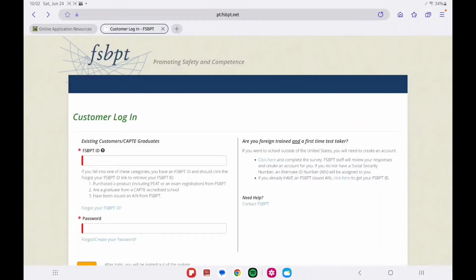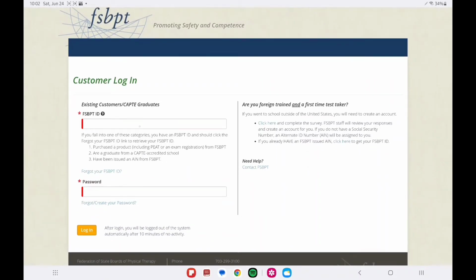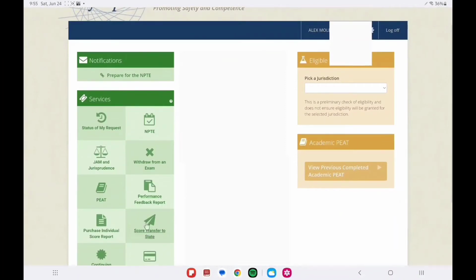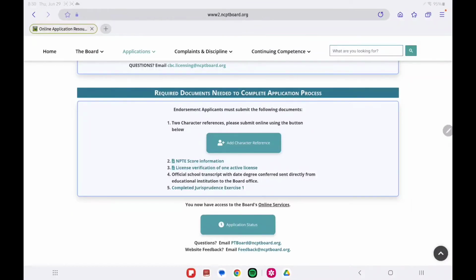Send your NPTE scores to any state. You're going to go to the link below in the description or go to pt.fsbpt.net. You're going to enter your FSBPT ID and password and log in. After you're signed in, go down to the Services tab, and you're going to see the little paper airplane that says Score Transferred to State. You'll just click on this and go through the steps. It's pretty self-explanatory, filling out personal information. At one point they're going to ask which state you want to send it to, and you'll just send it to the state that you desire. Next, license verification for one active license.